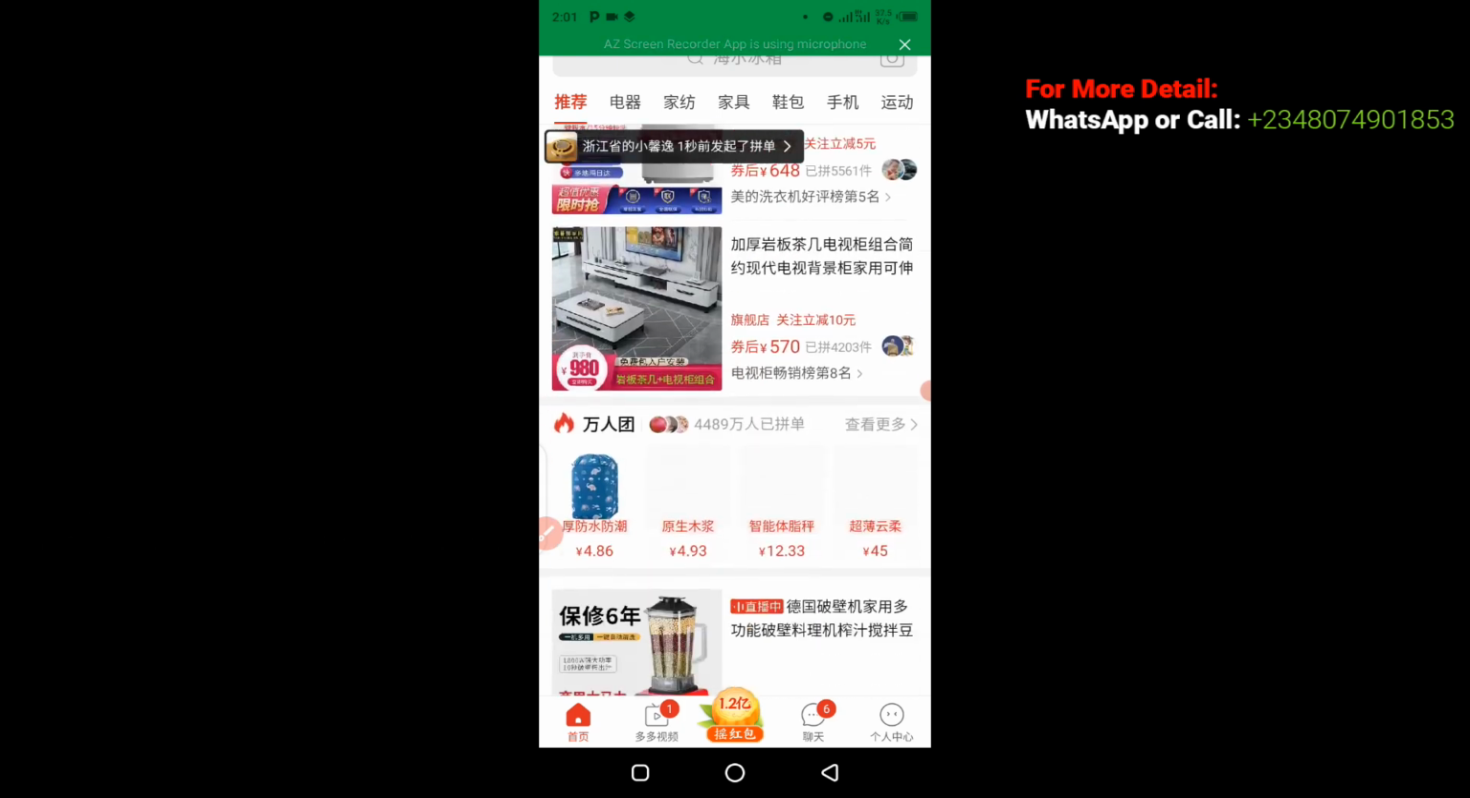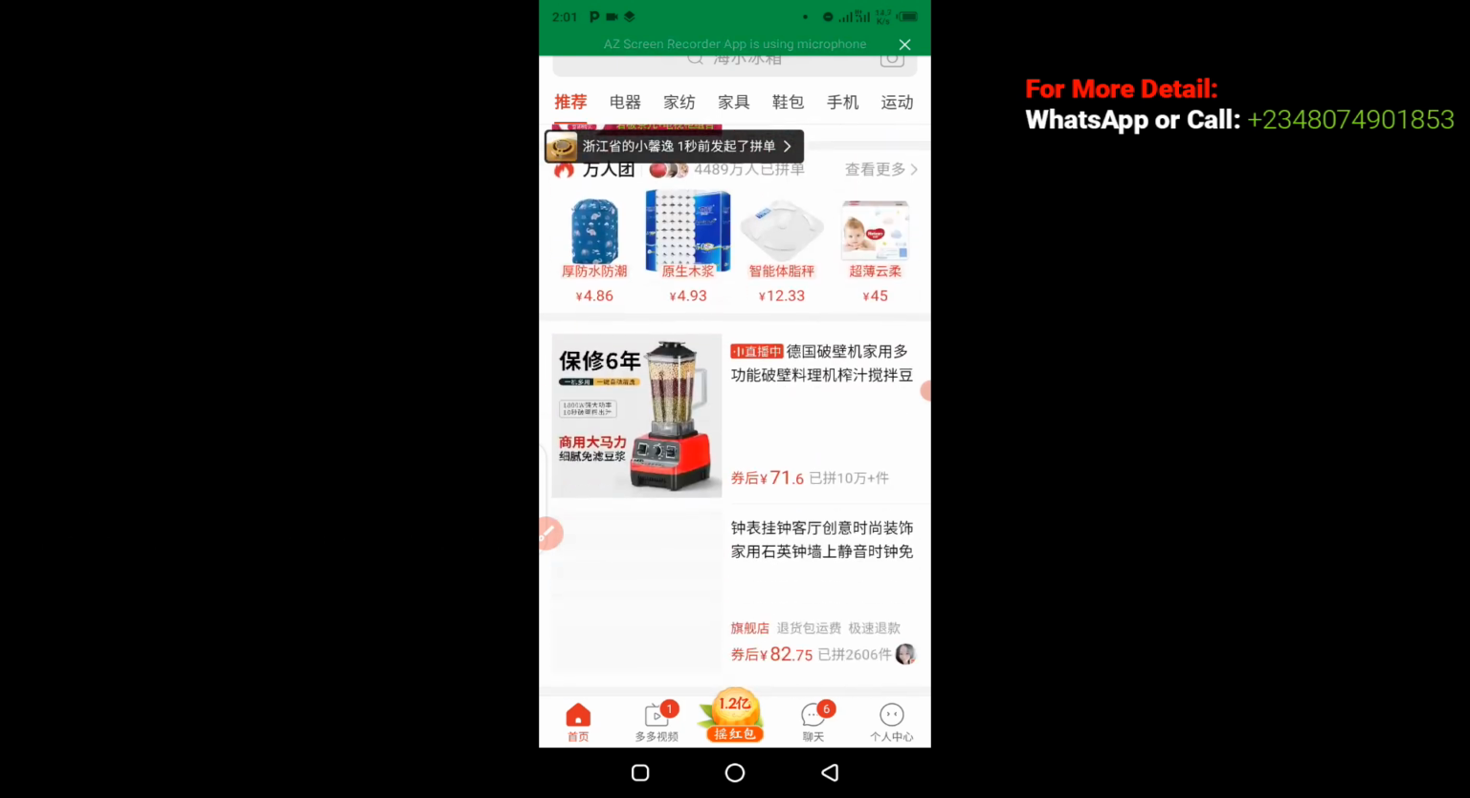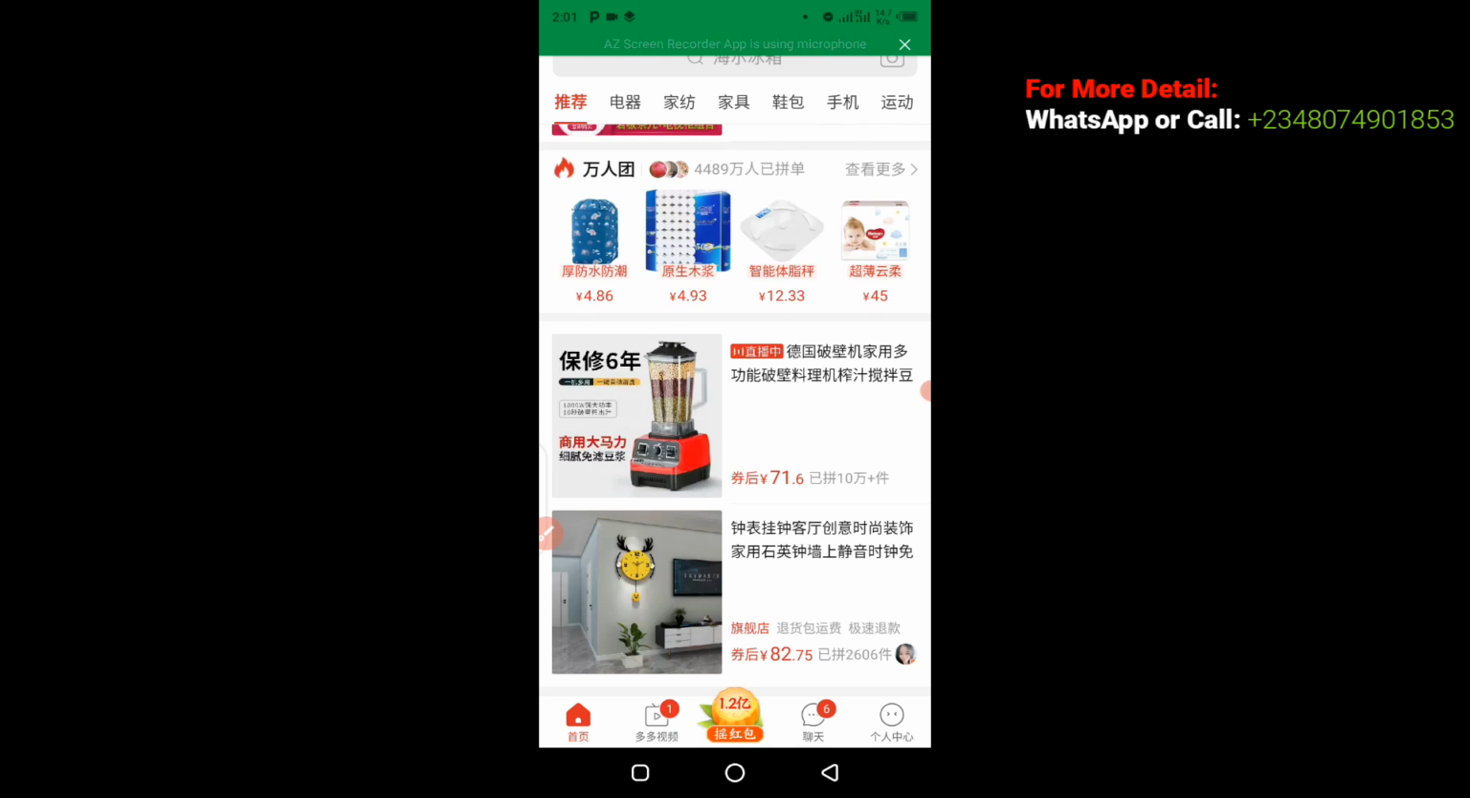Okay, so let's scroll down. All right, let's say for instance, I'm interested in this particular blender here. You can see the product price here is 71.6 RMB. This particular blender, if you check it out on 1688, might be more than this in terms of price.